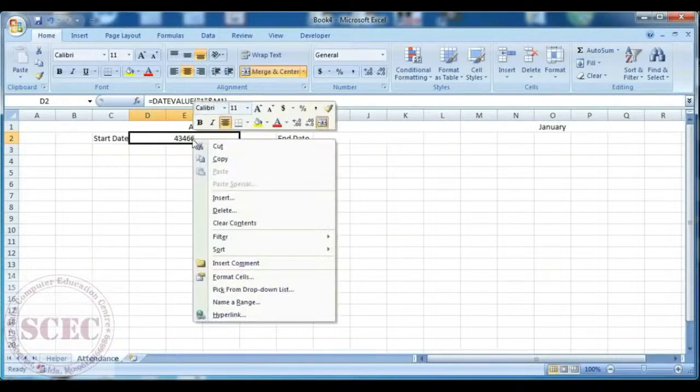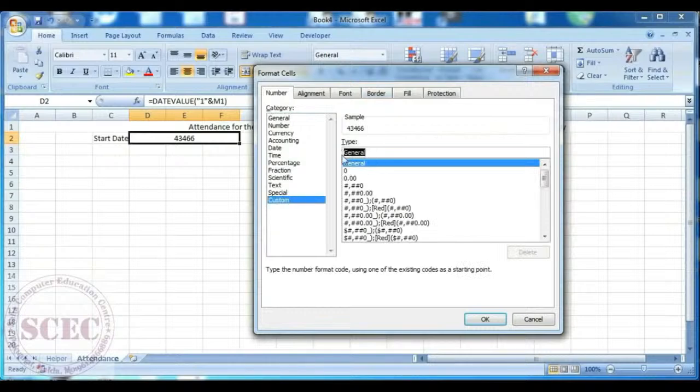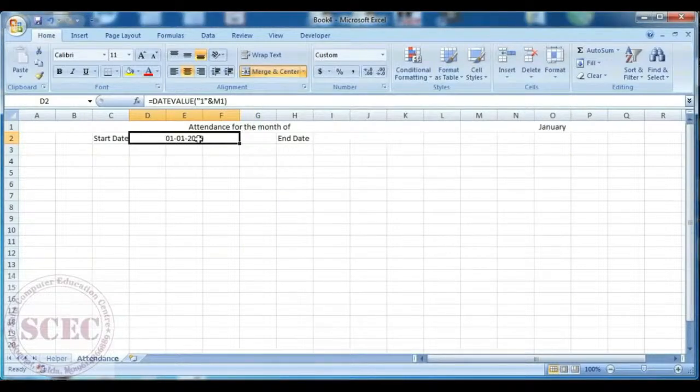To do this, we have to right click and click on Format Cells. Here we have to go to Custom and replace General with DD, MM and YYYY. So we got the start date.